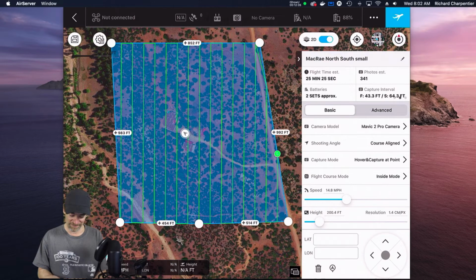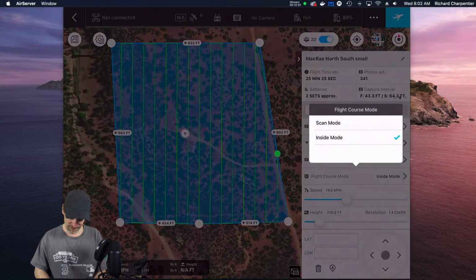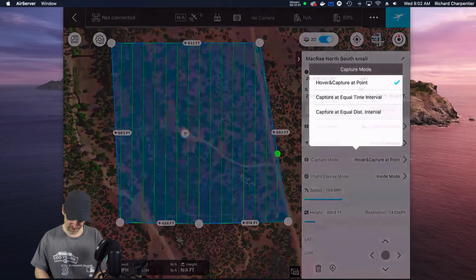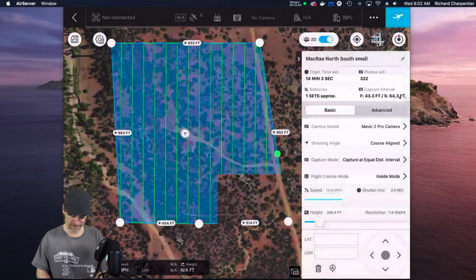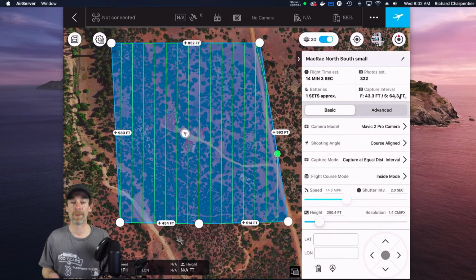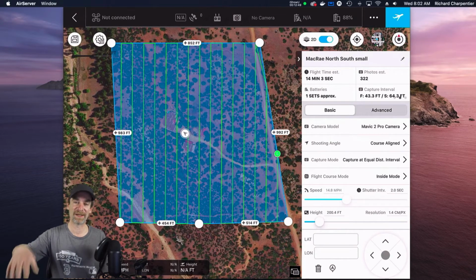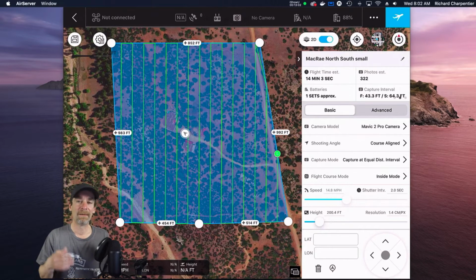So 25 minutes, and let's go back down to that capture mode again. Let me see the capture mode. And let's do that equal distance again. Now 14 minutes is what it's saying. So 25 minutes if I stop and take a picture, versus 14 minutes if I let it fly along and take the picture as it's going. That's possible. It's going to be a fast shutter speed, but you can still get something without blur in it.